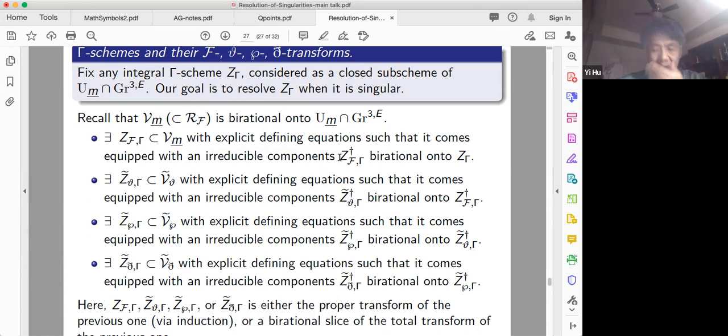Then it contains an irreducible component birational to my original one. And this is where I need the gamma to be integral. So I have an irreducible component birational to my original one, and I don't have the equation for this one. That's why I do have the equation of a bigger one, so it may be reducible, maybe very bad. But anyway, at least it has a component birational to this. So in the end, I'm going to work on these, which I call the birational transforms, and they have explicit relations, equations, and they contain an irreducible component birational to my original one.